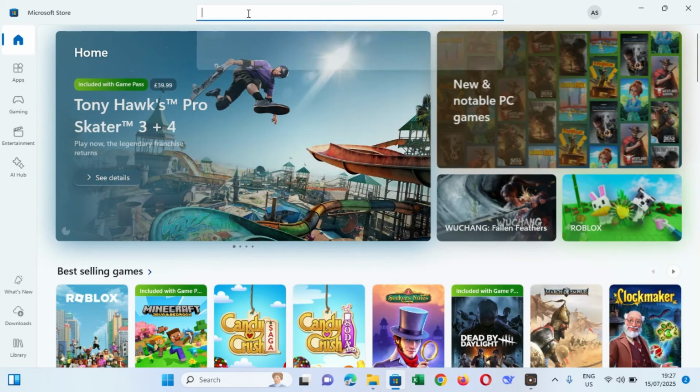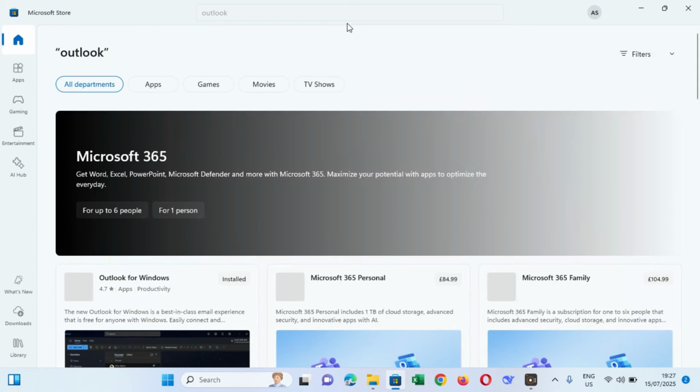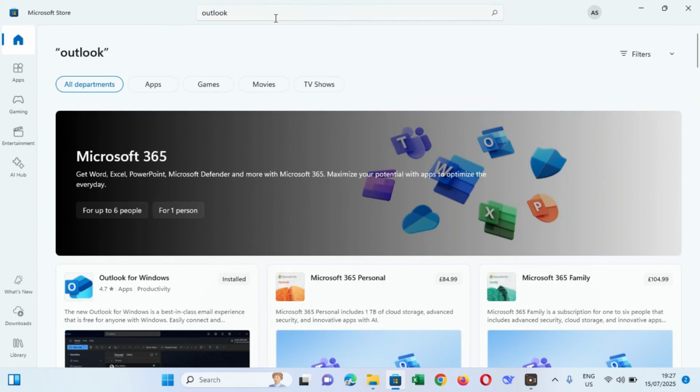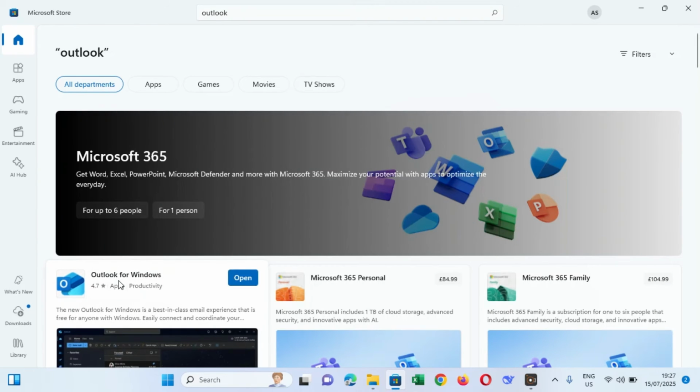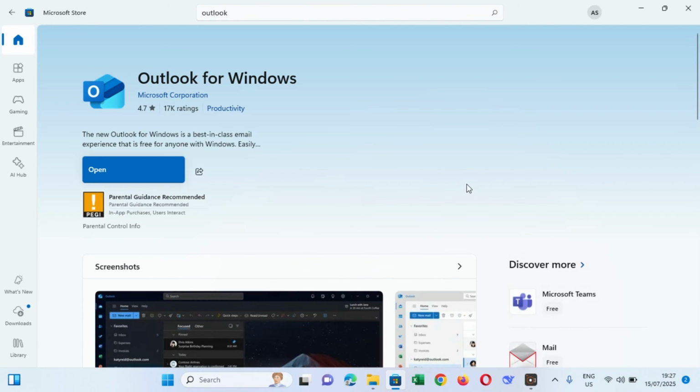What you're going to do next is search for Outlook, and you simply click on it. And if you haven't installed the app, you'll see the install button here, but for my computer I have already installed the Outlook app. But if you haven't, when you click install here, you click download, the app is going to be downloaded to your laptop successfully.